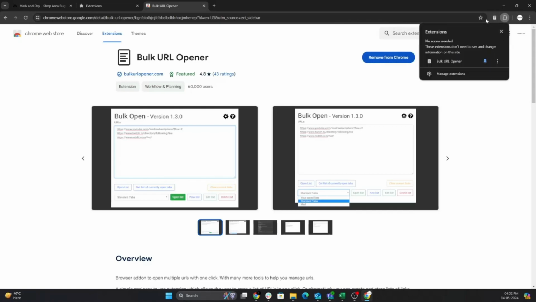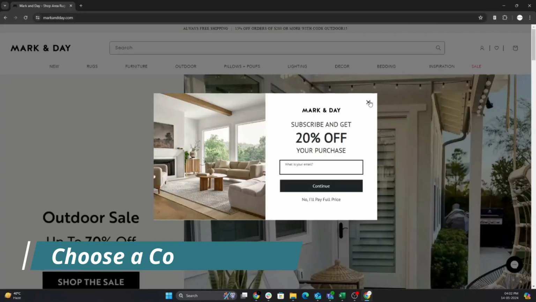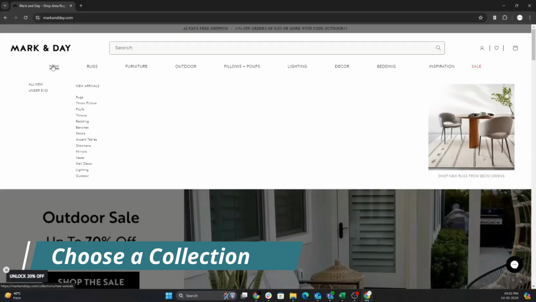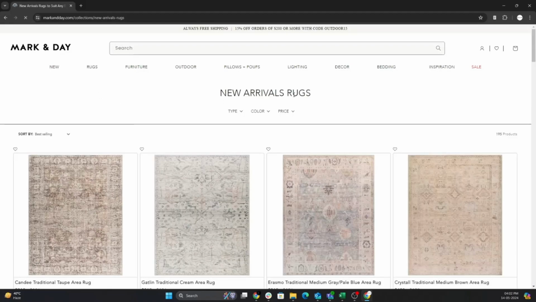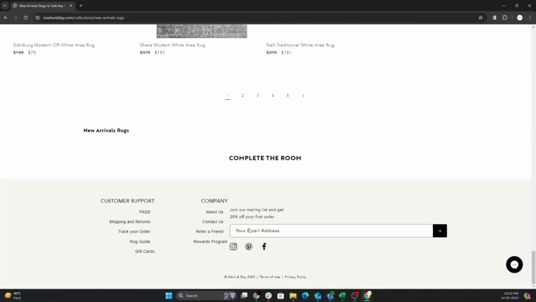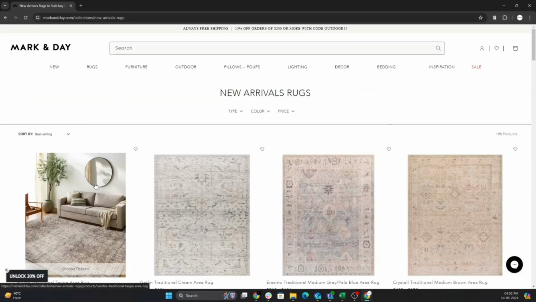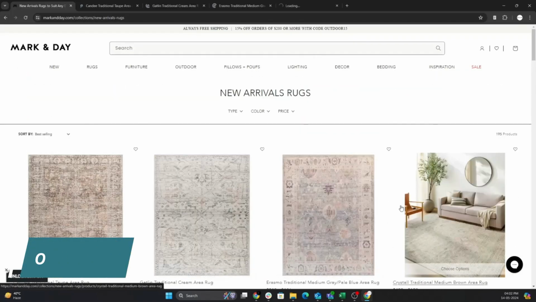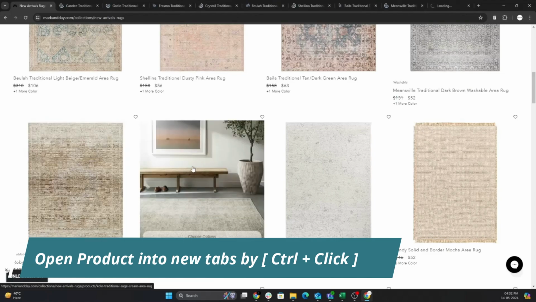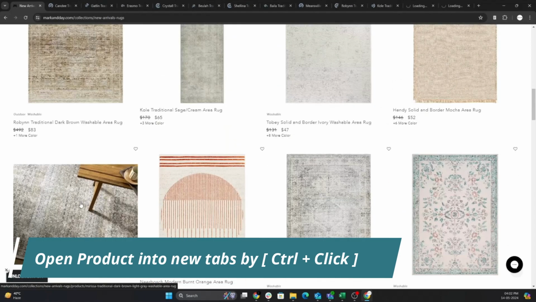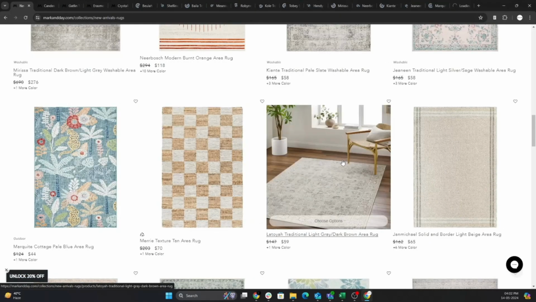Then go back to your website and select any one of your collections. As of now I'm selecting rugs. Now you can see there is pagination here, so we are going to collect URLs page by page. Just keep pressing Control and click on every product image, so it will open each product in a new tab. When we click on any link or photo with Control, it always opens in a new tab.